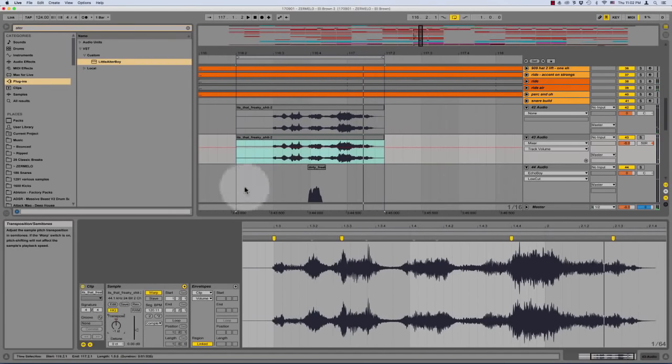This one's minus one semitones, then maybe dropping this by six will be okay. So 1, 2, 3, 4, 5. That's going to be going down by a fourth, or it's going to be the lower fifth.